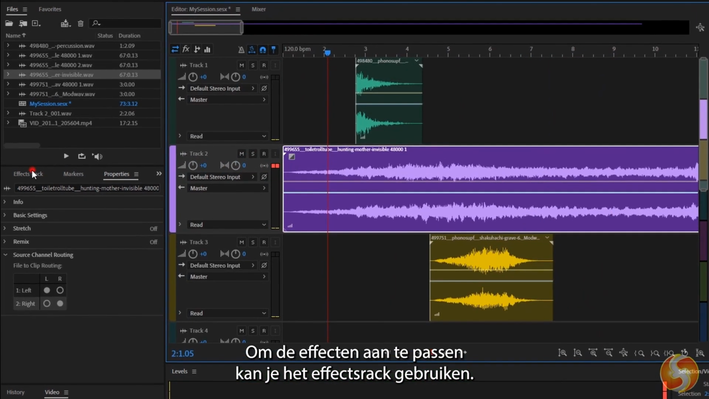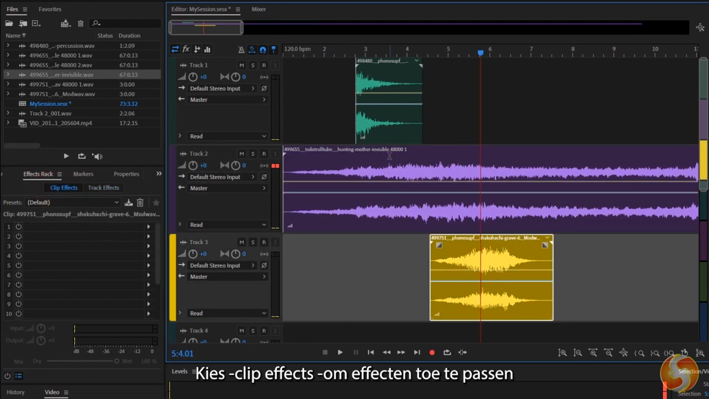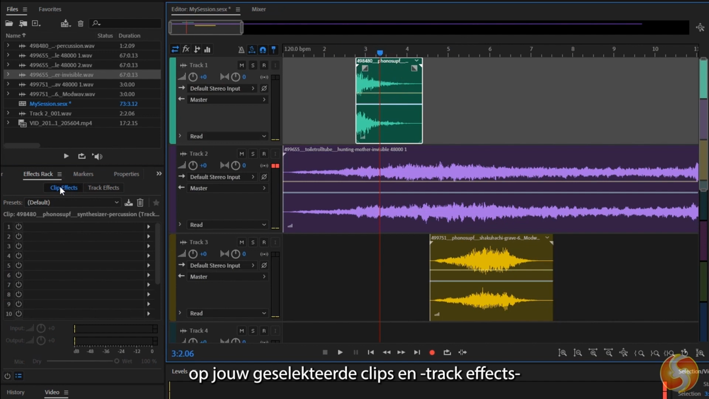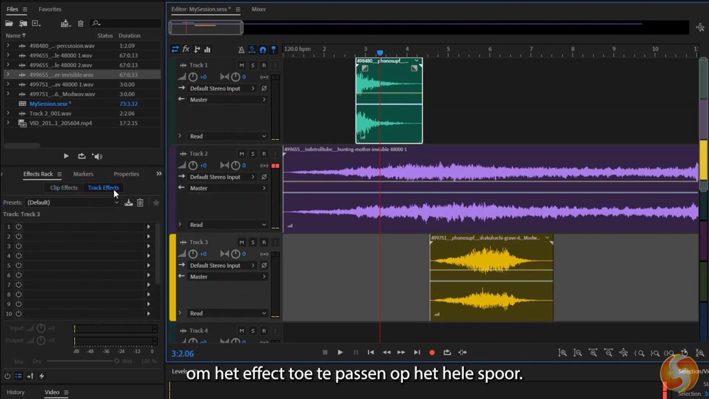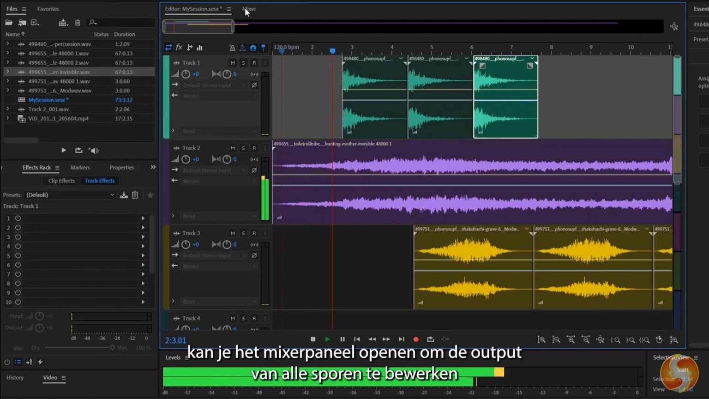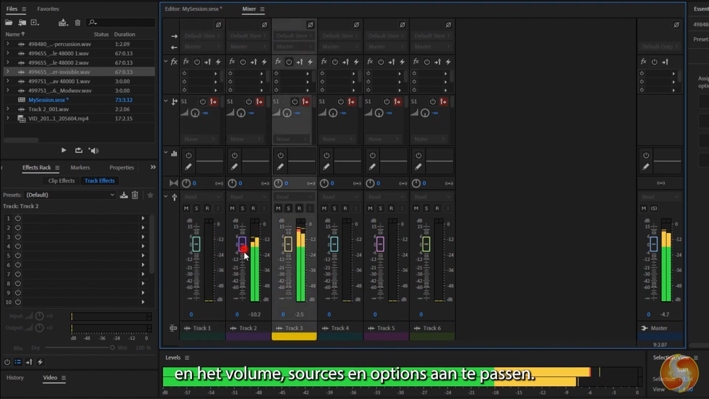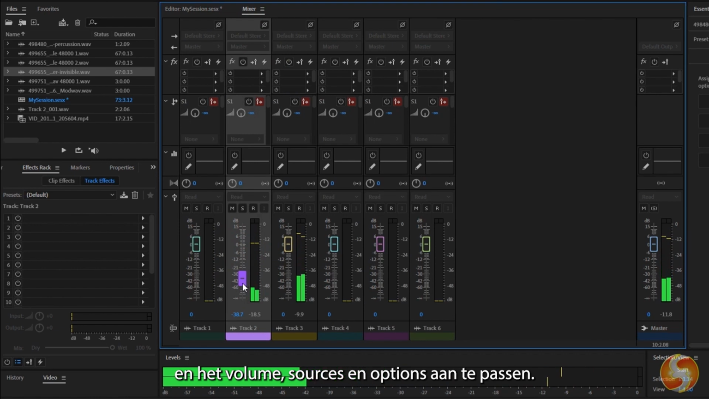To adjust effects, you can use the Effects rack, choosing Clip Effects to apply effects on the selected clip and Track Effects to apply these on the track selected. Inside the Multitrack workspace, you can open the Mixer panel to manage the output from all the tracks, adjusting volume, sources, and options.